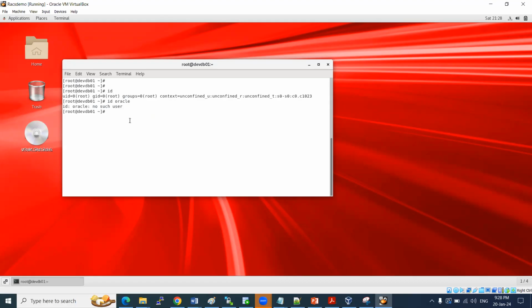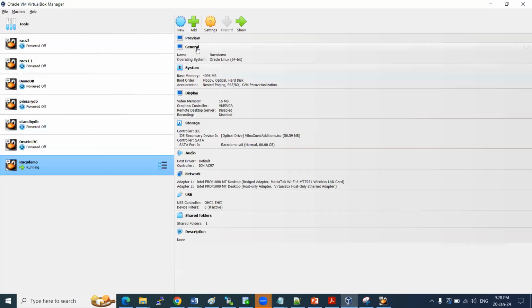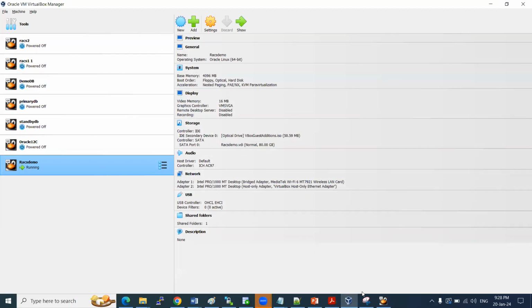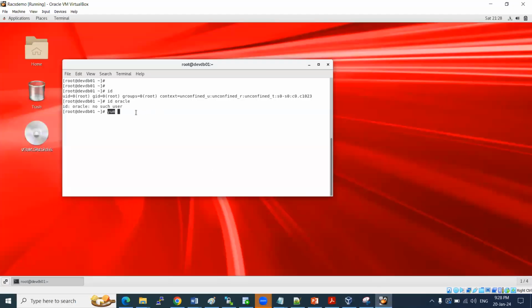But after I install it... if you want to install any RPM packages at the OS level, we use the yum utility. Okay, what I can do is, give me a minute. Basic thing, shared clipboard bidirectional, and this one is bidirectional. That is fine. Now, what is the IP which we are using?